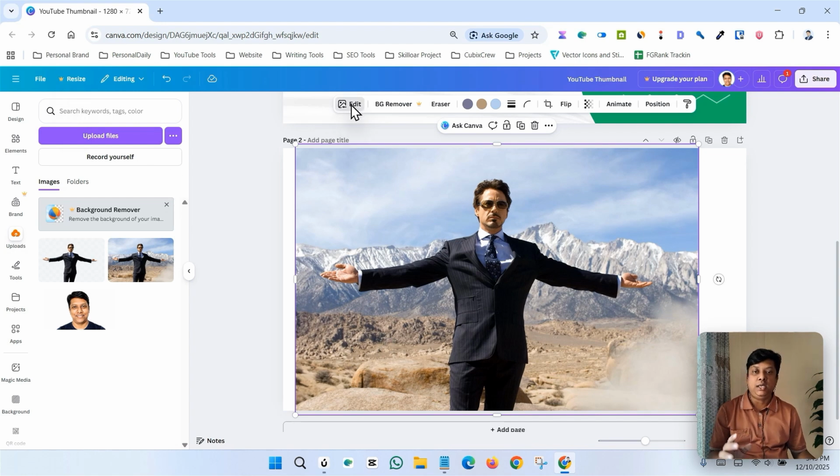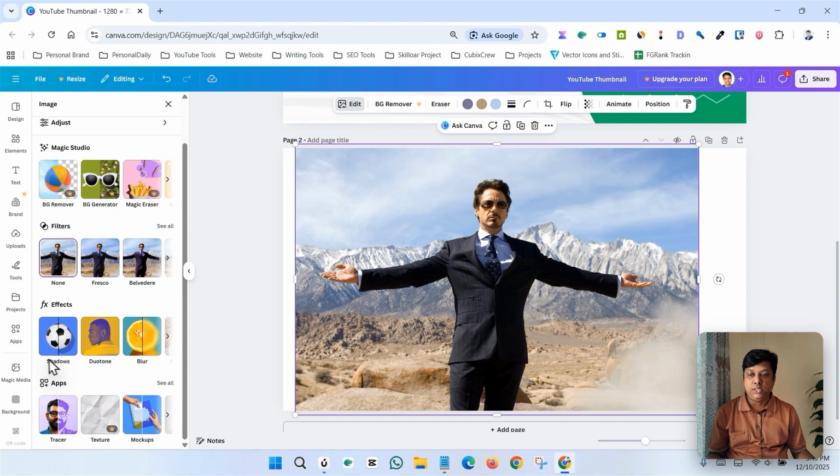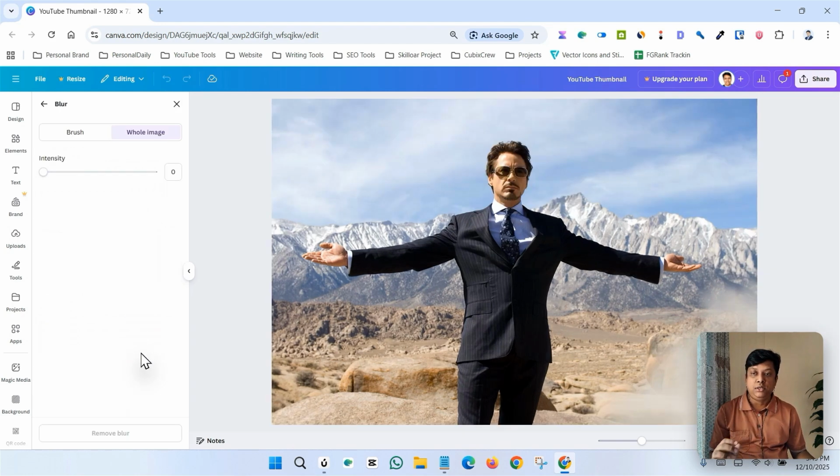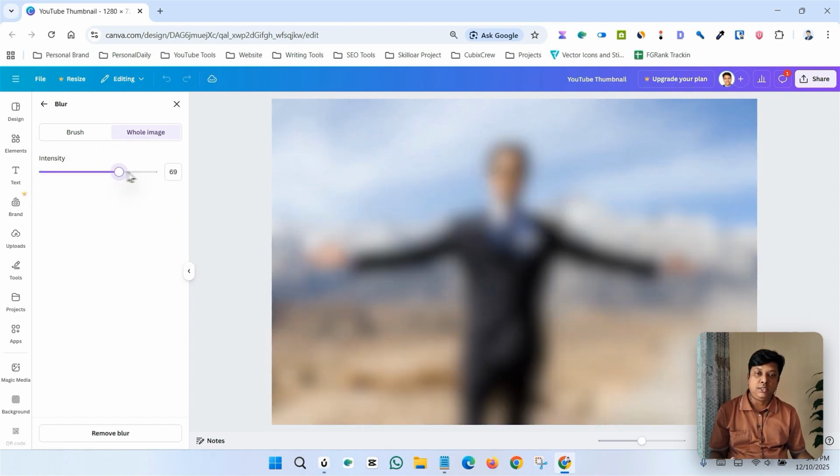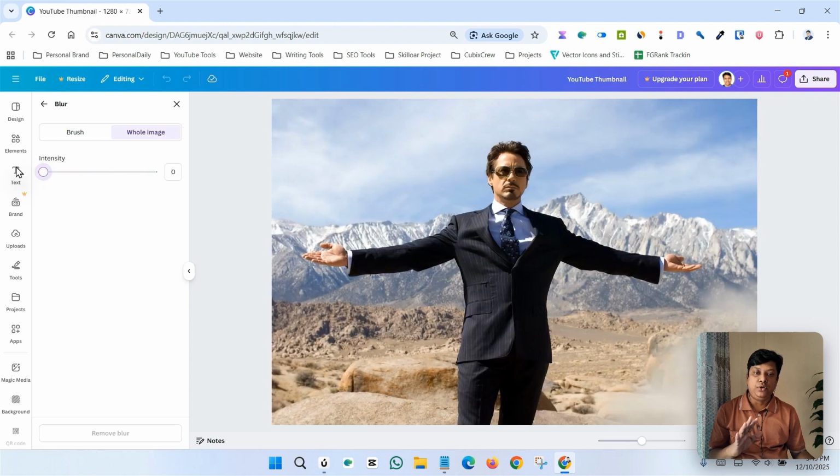First, click the edit button, and here you will see under the effect section you will find blur option. So click in the blur, and here there are two options. First option is whole image. I can blur whole image from here. So if you click here and increase the intensity, it will blur the whole image of your content or whole image. But if you click here in the brush button, you will have a brush for you.